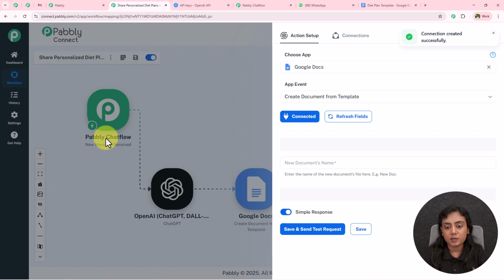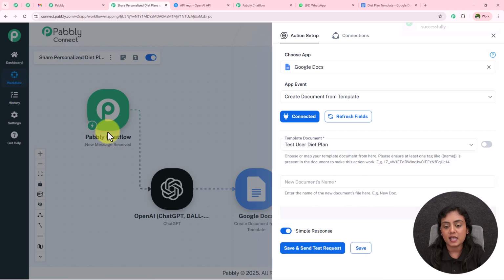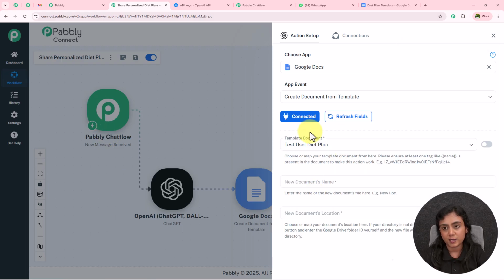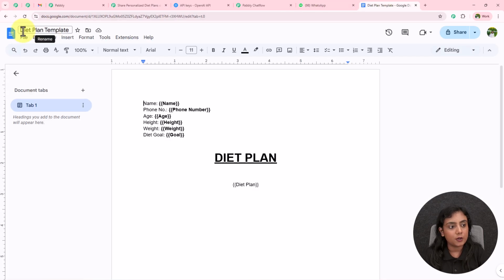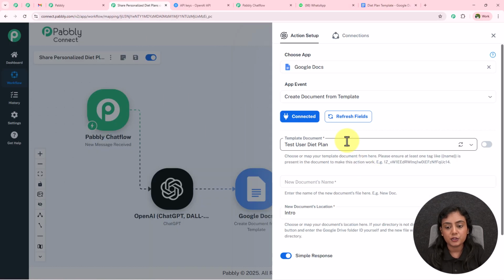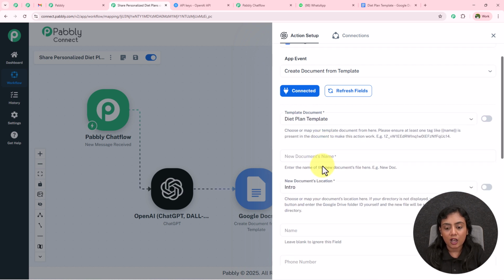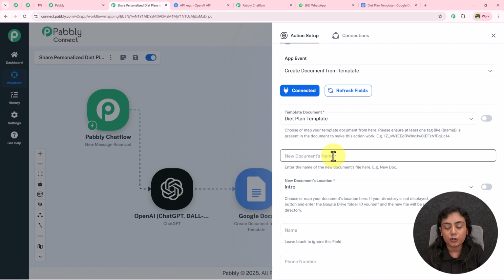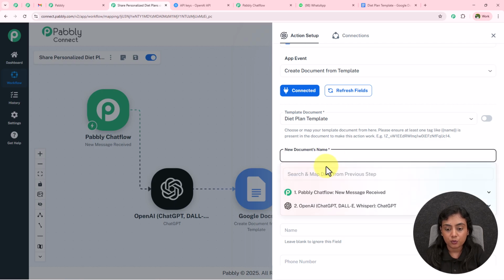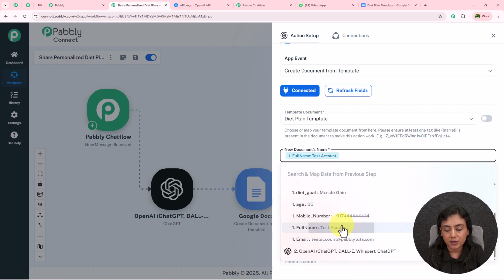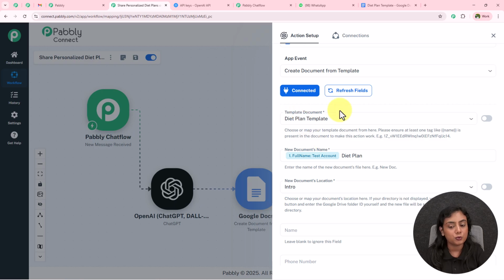Okay, now after building the connection, firstly it is asking us to select the template document. I have created a template with the name diet plan template. So over here I will select diet plan template. Okay, now after that it is asking for the new document's name. What should the document's name be? I will map the name of the person, then I will write over here diet plan. Okay, so this will be the new document name that is going to be created through this template.